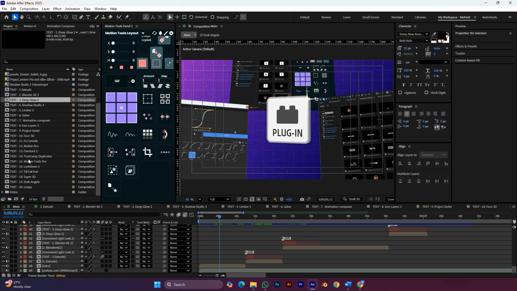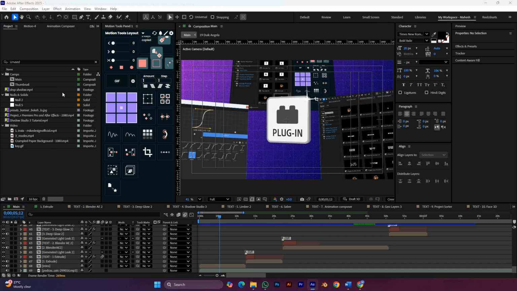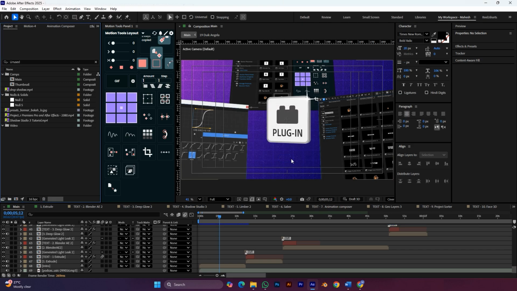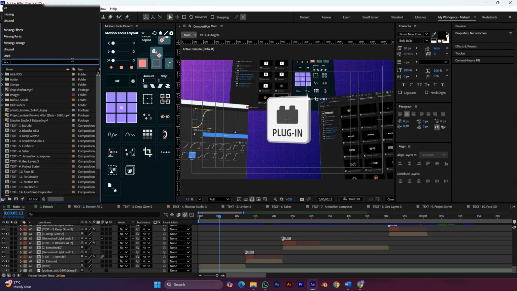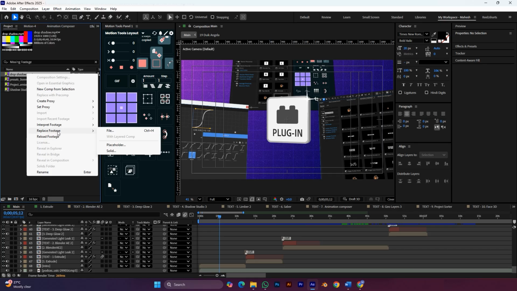Tip number 2. If you type unused in the search bar of the project panel, it will show all the files that are not used in the project. You can select and delete them, which will make your software run faster and your panel will also look clean. Similarly, if you type missing footages, it will show the missing files which you can easily relink.